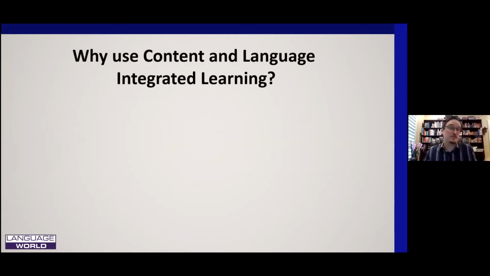Now the question is why? Why use it? Well, it's been done for a while. I believe the gentleman who designed it did so in the early 90s, but we have accumulated a good amount of research on why CLIL is good and why it works. The first reason, I'm always surprised by this, but when I think about it deeper, it makes sense.